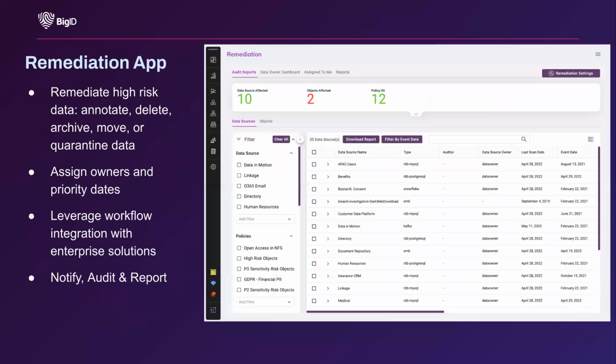The remediation app is what's going to come into play next. So once we've determined the retention policies, we've set the rules, we have the data associated with the right policies, we know what needs to be deleted or retained or what has to happen to it, then we can send it over to the remediation app. The remediation app is going to allow us to take action in kind of big groups to make sure that we know what data needs to be remediated. And then we can assign owners and priority dates to make sure the action takes place.